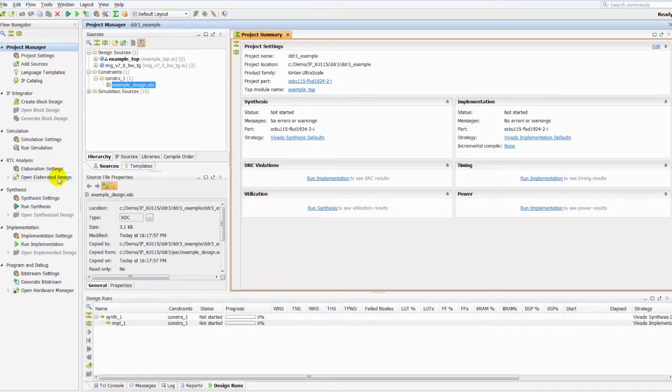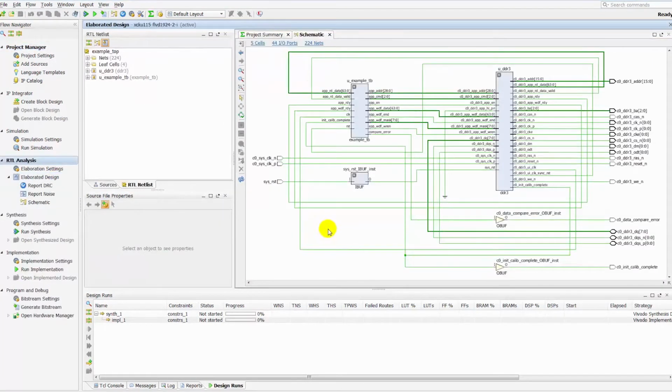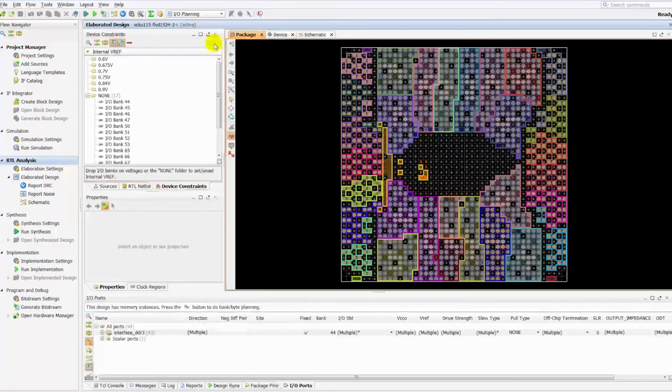I can open up the elaborated design, which is pre-synthesized elaborated RTL, and do my pin planning there, or I can run synthesis and open up the synthesized design. Let's open up the elaborated design. And when the design is open, you're presented with a schematic, and notice you can see the memory device and the test pattern generator off to the left here. To do pin planning, I'm going to open up the I/O planning view layout, which will basically display views that are more appropriate for I/O pin planning, as you can see here with the package view.